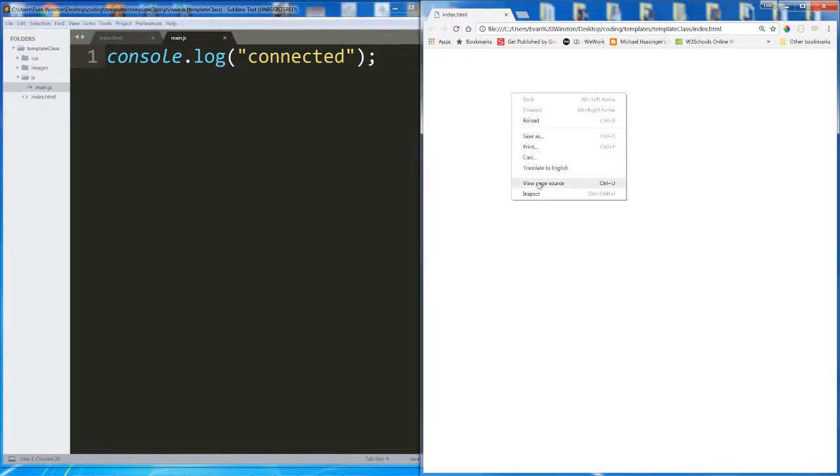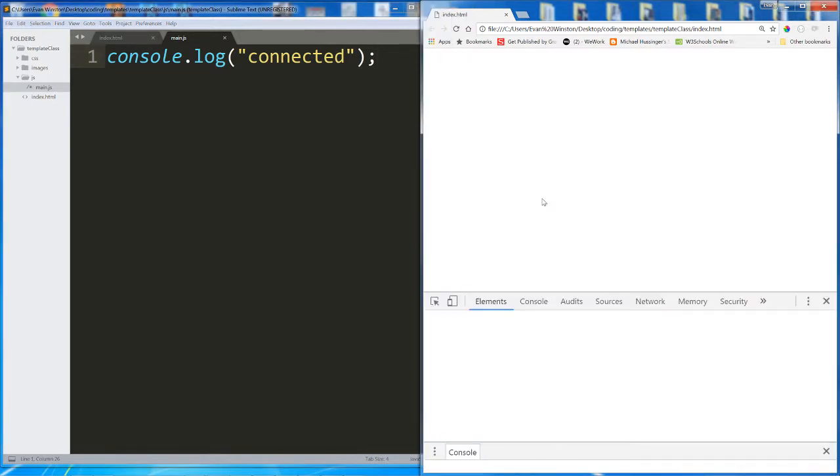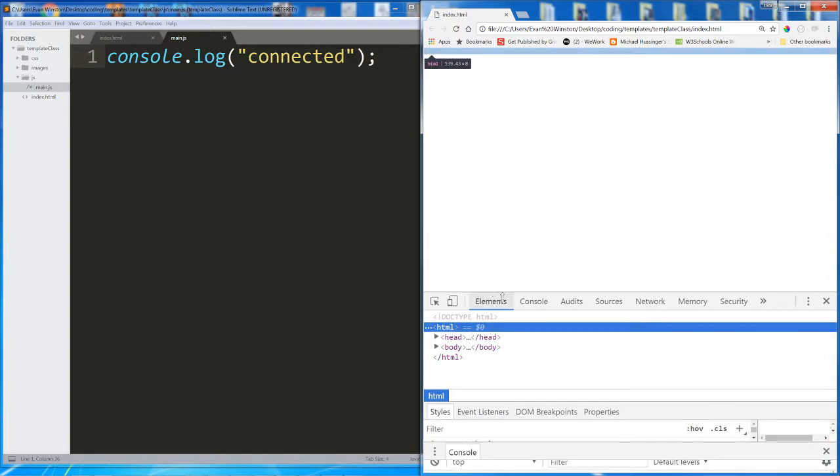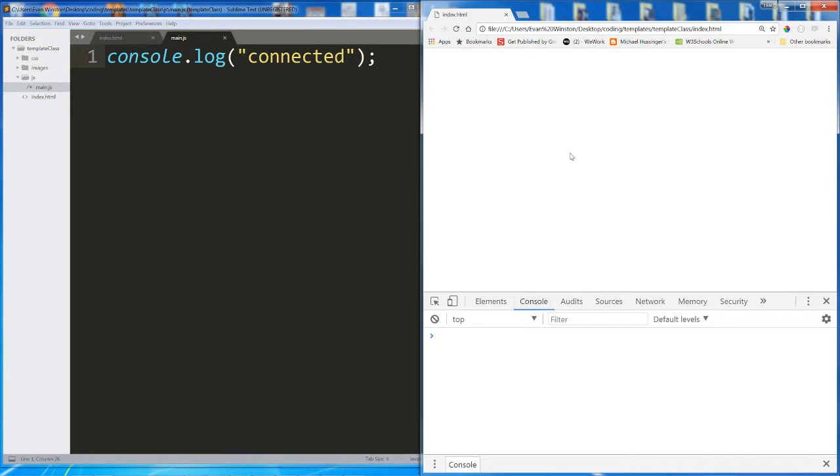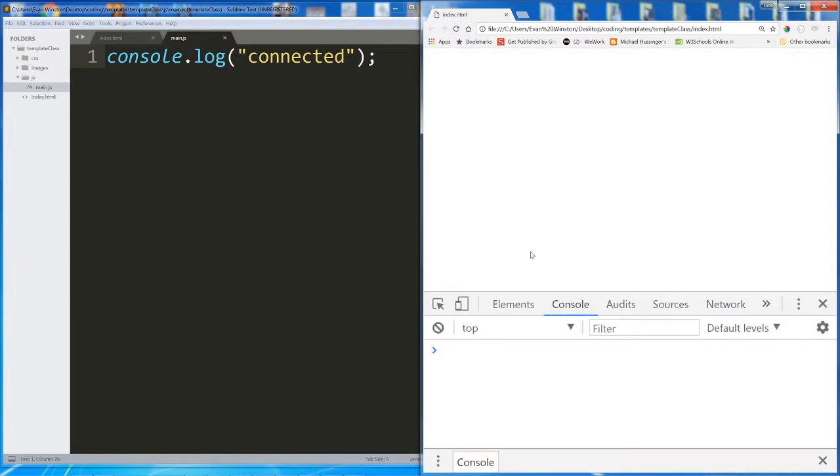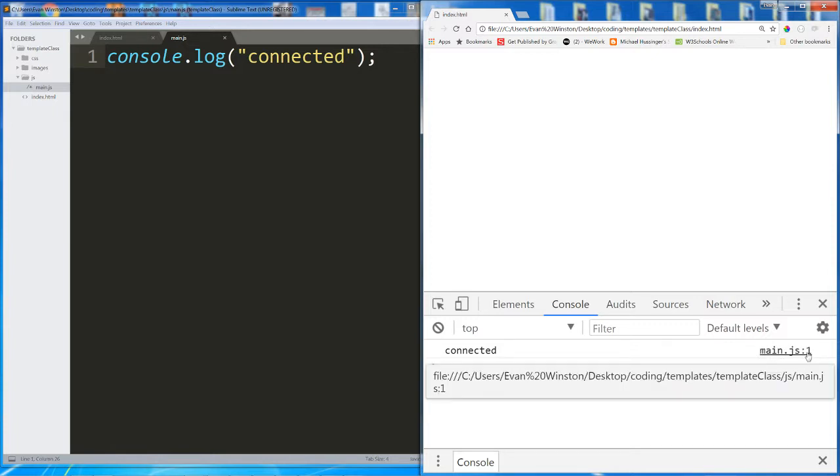I'm going to right click and open my inspector. And next to the Elements tab is the Console tab. I'm going to click on that. And currently it's empty because I haven't reloaded yet. But when I reload, we should see connected logged into our console. It even tells us what file and what line it's coming from. Coming from the main.js file, line 1.